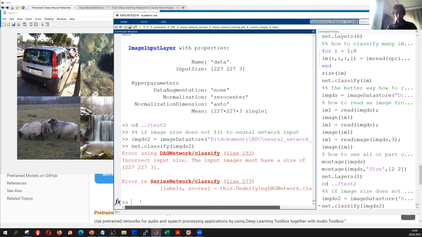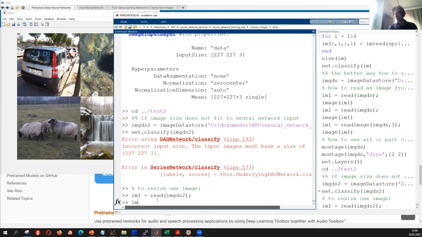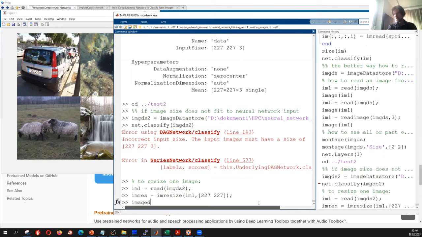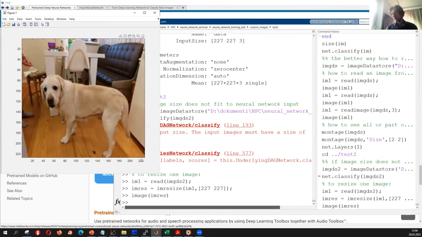What can we do? We can resize these images. To resize one image, for example, I will read one image from this data store. imresize, im one, and here I can put dimensions. I will save it in the imres variable. Then this image will be resized. Let me show what happens. imres, so we see here 227 by 227, yes.